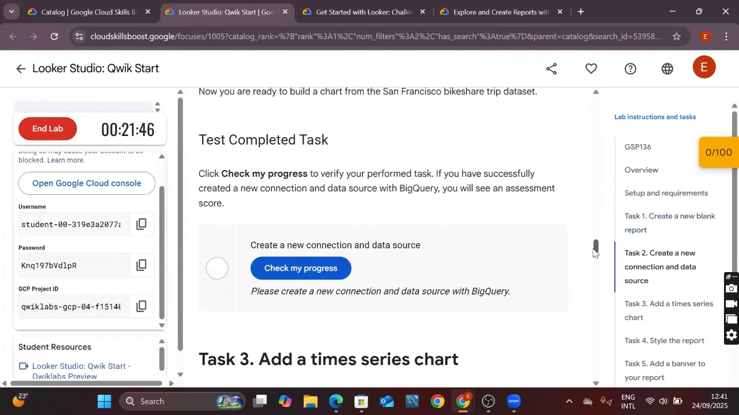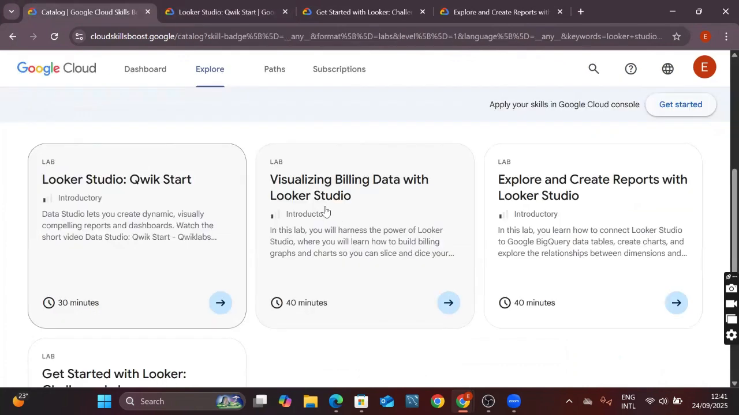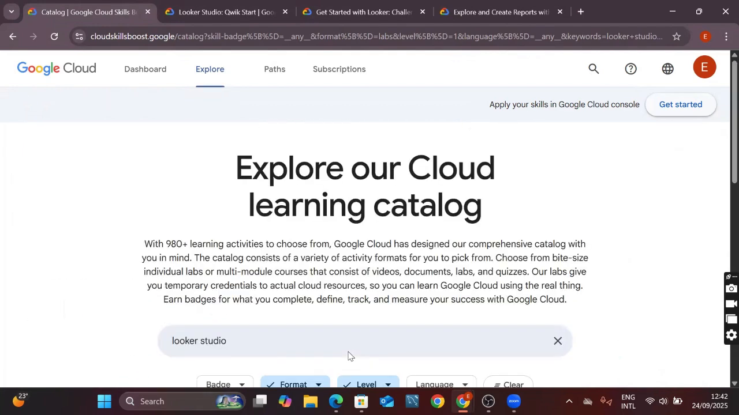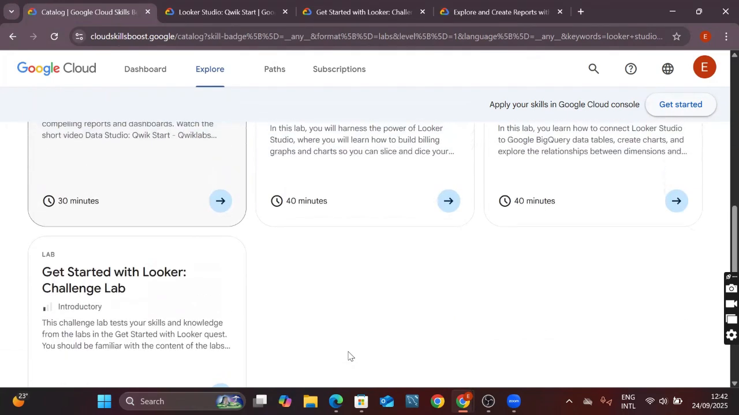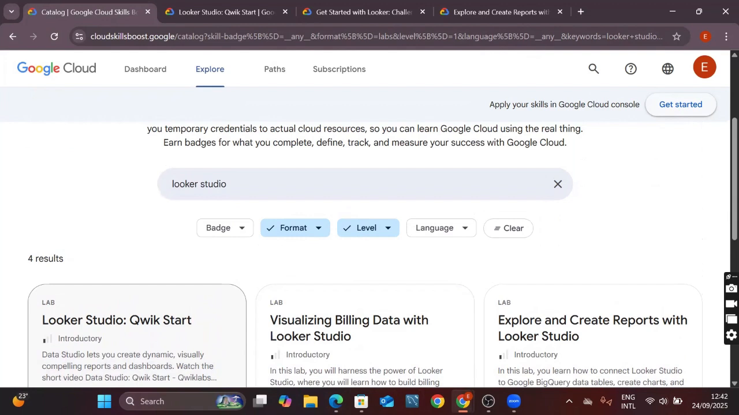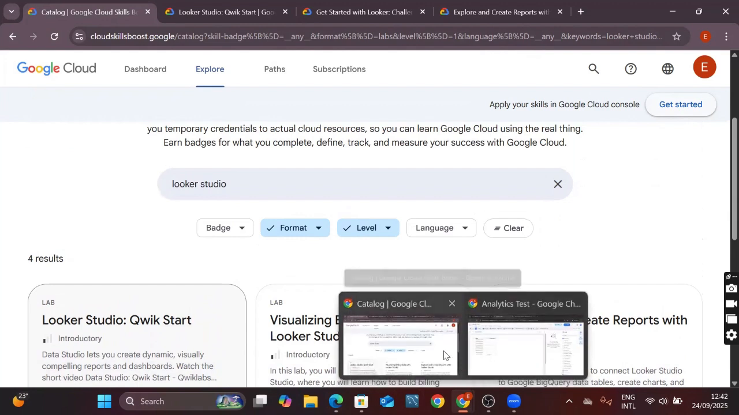Anyway, guys, that's the main thing that you need to do. You just need to follow the set of instructions provided, and then you'll be able to complete the task. So take this as a challenge, complete all the introductory labs so that you're able to gauge your understanding of Looker Studio. Well, that's it. Thank you.